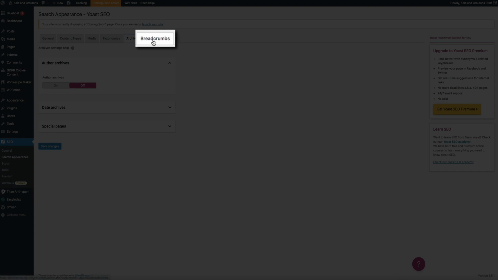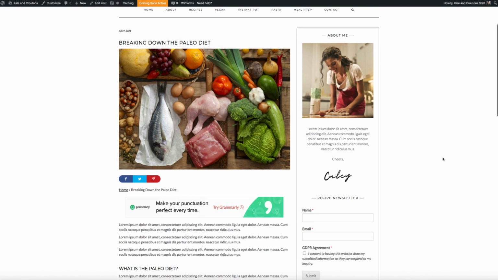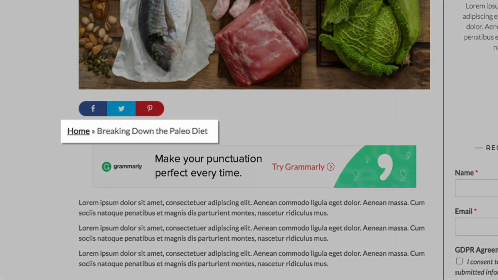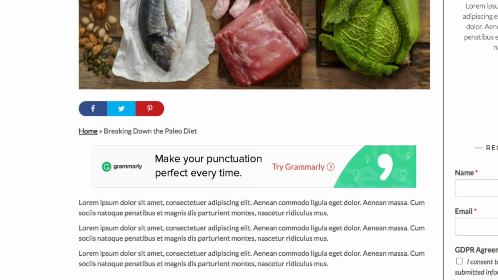Next are the breadcrumb settings. And if you're unfamiliar with what breadcrumbs are, they're basically a secondary navigation system that shows a user's location on a site. And they look like this on the WordPress theme Kale, which is what I'm using in this video. And you can add breadcrumbs to each page and post by adding the Yoast breadcrumb block at the top of your content within the WordPress editor.